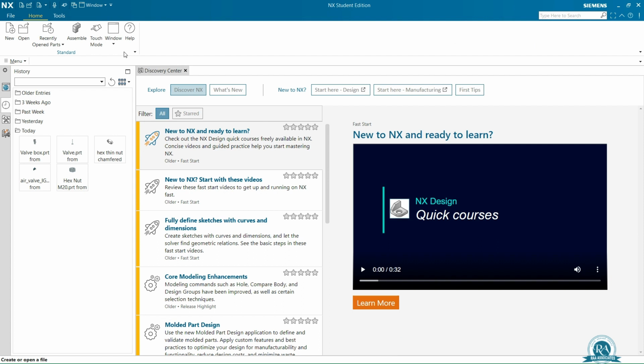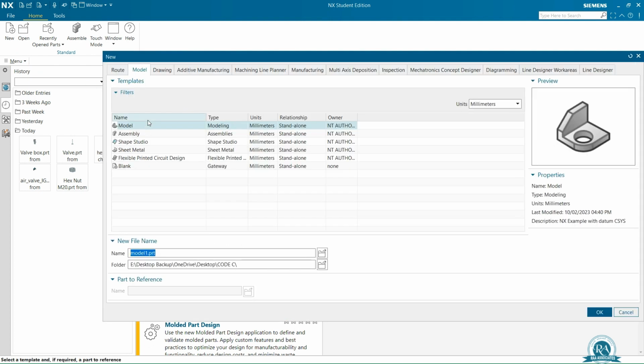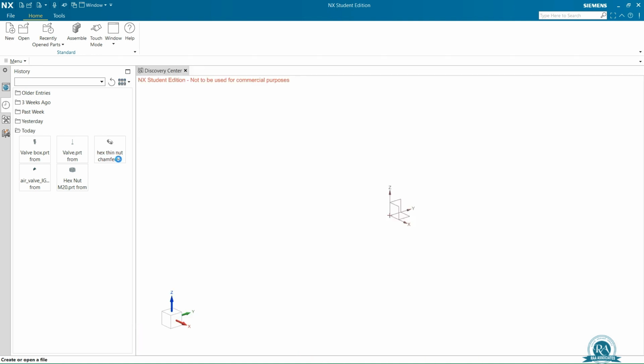Go to see part 7 of 9. Pin 1. Washer. Create model template. Enter the name washer. Click OK.